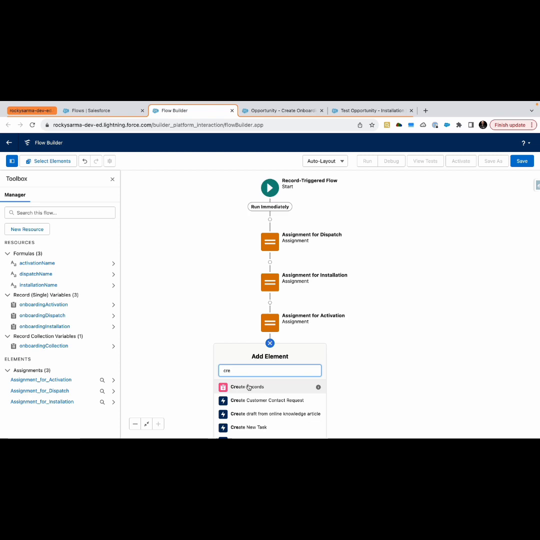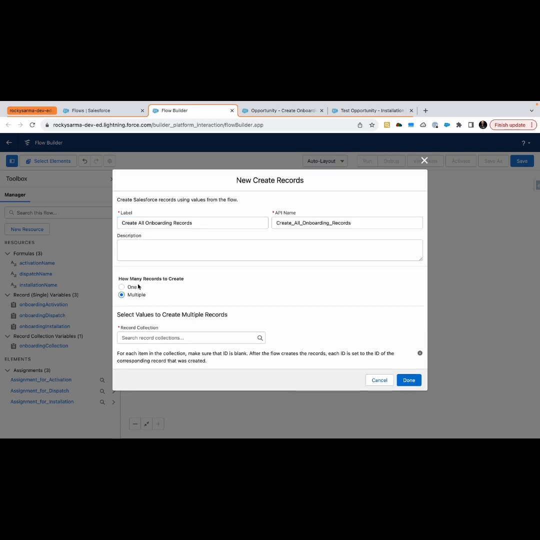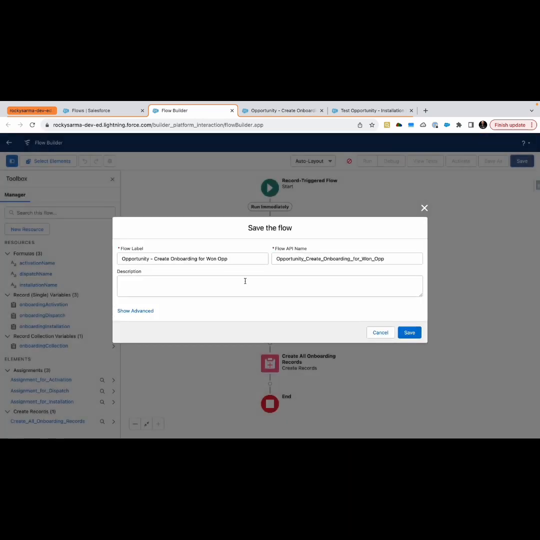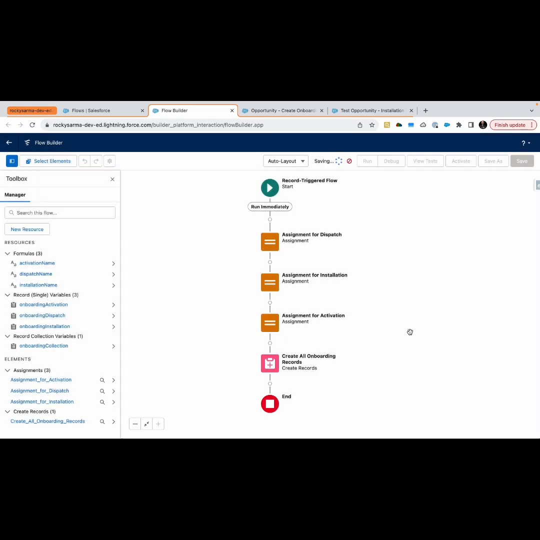Once we have all three records in the collection variable, we will create the records with the help of a create records element. We'll name the create records element, select multiple, and assign the collection variable that we created in previous steps. We'll name the flow, save it, and activate it.